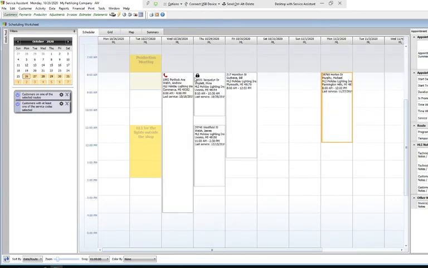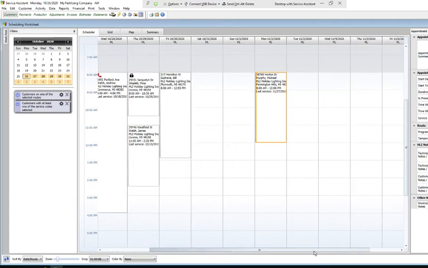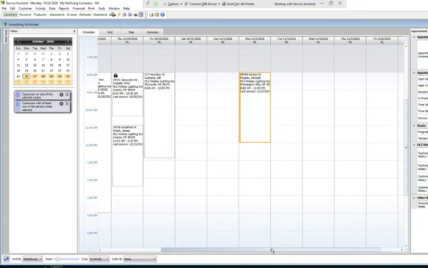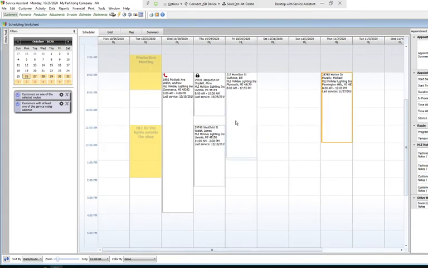Zoom down here, start 8. Gives me a good snapshot. I can keep scrolling over if I want. We can make this 3 weeks out. We can make it 4 weeks, whatever you want. So make sure not to move stuff around once it's already been locked in here. So that's another thing to keep in mind.